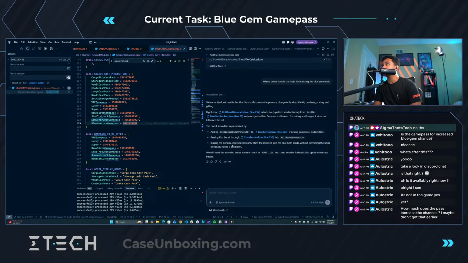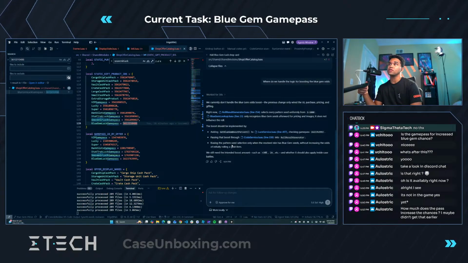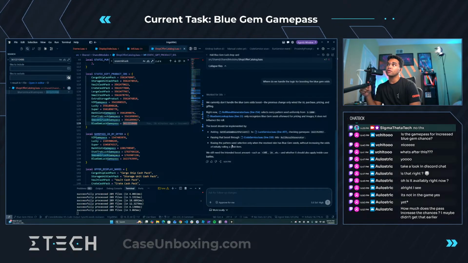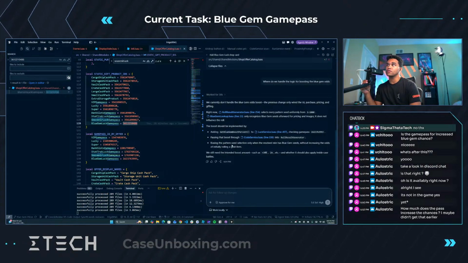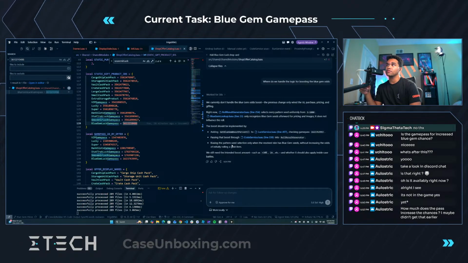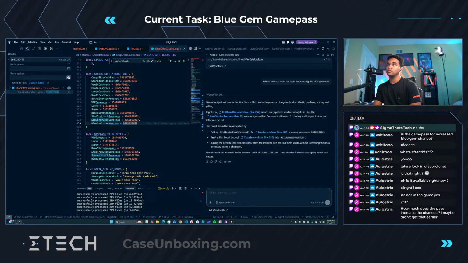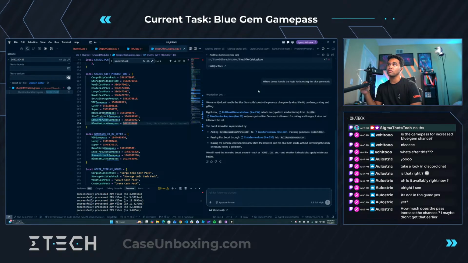Right now, the roll result generator rolls uniformly from 1 to 1,000. Blue gem lookup, that's right. I forgot about the roll result generator. It only recognizes the blue gem after the pricing. It does not influence the roll. A boost could be implemented by getting the blue gem boost percentage from the luck service, checking the game pass, and passing the boost into the roll result generator, biasing the pattern seed selection only when the resolved skin has blue gem seeds, without increasing the odds initially of rolling a gold item. We still need to decide the boost amount, such as plus 30, 2x, and whatever. Okay.